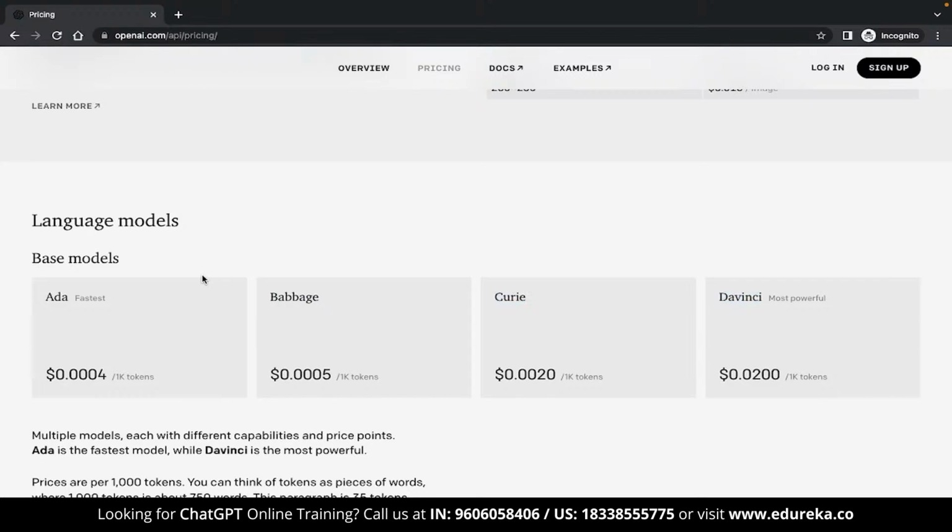Now each of these models has slightly better capabilities than the previous one, and depending on these capabilities, prices can also differ. Now the Ada model, which is the least capable out of these 4, has the fastest response time, and DaVinci is the most capable while being the slowest out of all these options.